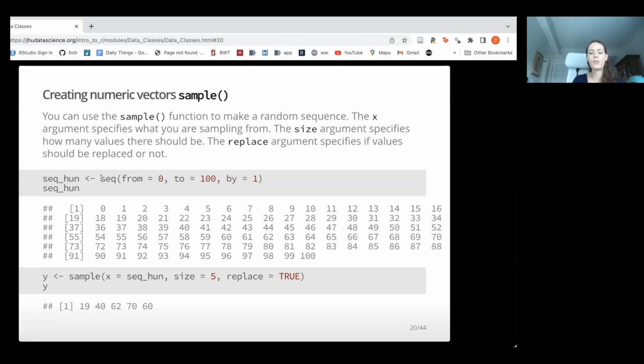First, we're going to create something to sample from, and we're going to use the seq function. So we have from 0 to 100, and we're making these integers, so it's whole numbers. So we're doing it by 1. And we get from 0 to 100 here, as we see. Now we want to take a random sample using the sample function from our seq_hun object, and we're going to have it be 5 numbers long.